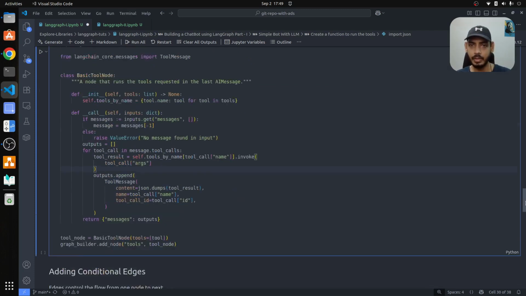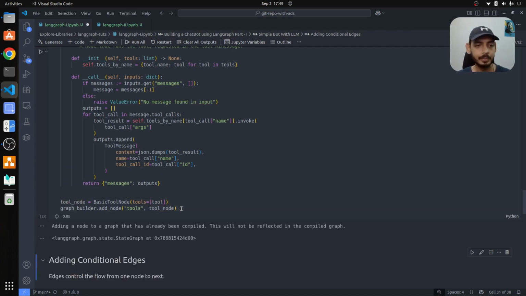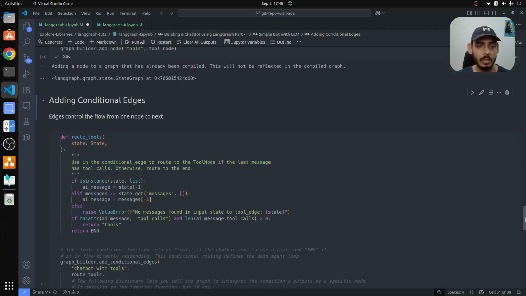So let me run this. So this is the function. Then what we do is we call the class name and then pass the tool. This is the tool node that gets generated, and once the node is generated, we add it to the graph builder. Now two nodes are present: one is the chatbot node, then we have the tool node.